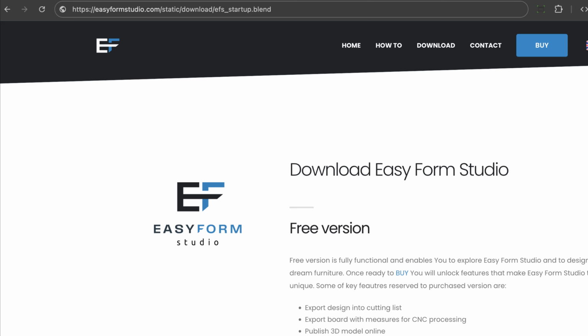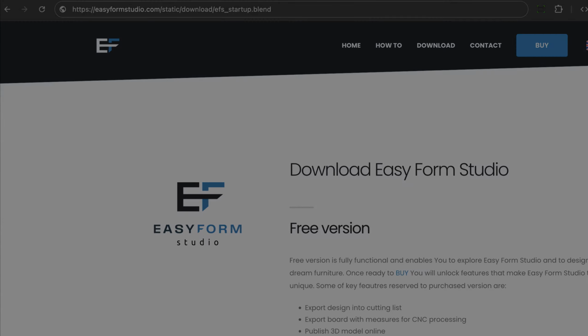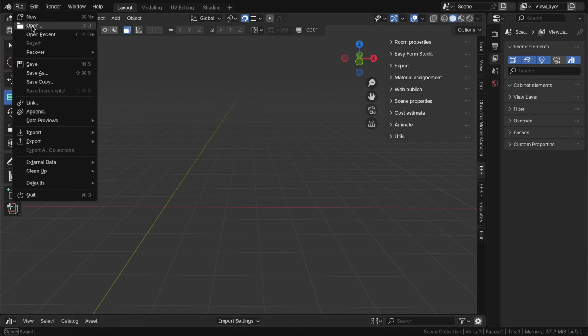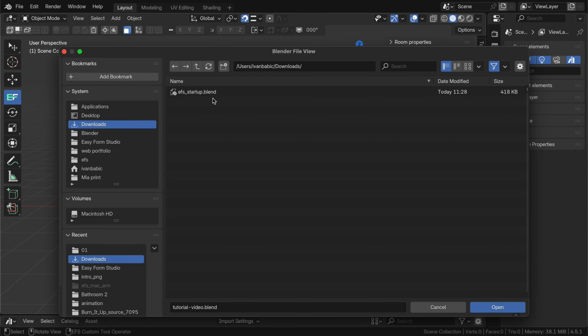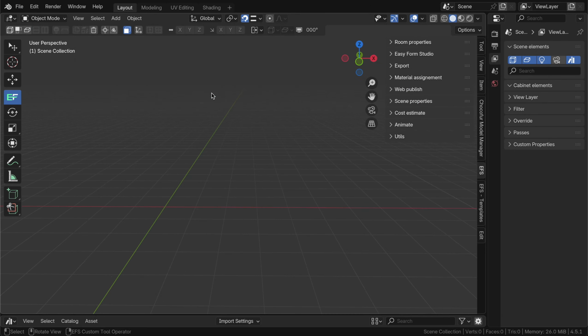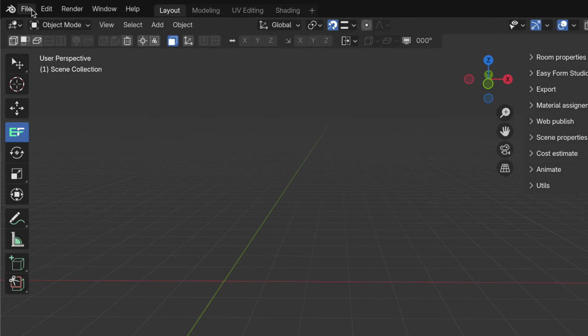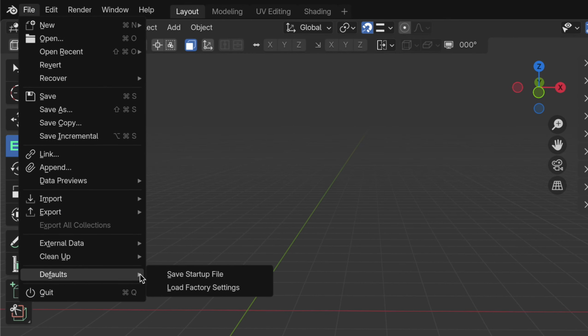easyformstudio.com/download/startup. You will also find the link in the comments below. This file provides a workspace optimized for faster handling, easier navigation, and a visually adjusted interface for modeling. To apply it, open the downloaded file without making any changes or rotating the view. Then go to File, Defaults, Save Startup File, and confirm Overwrite when asked.